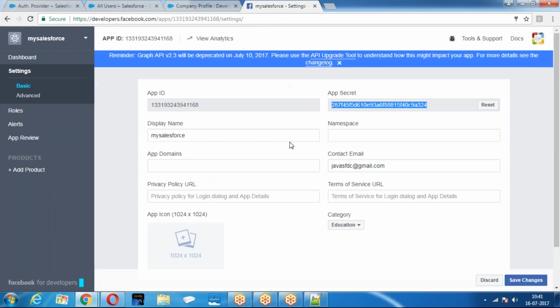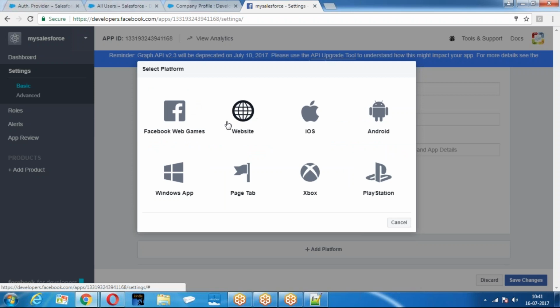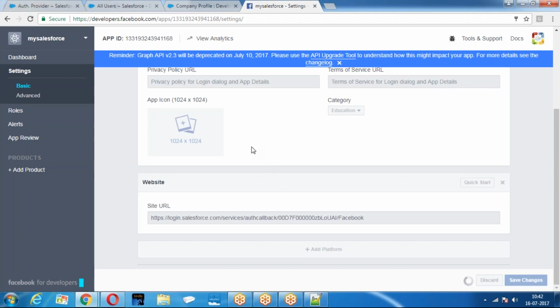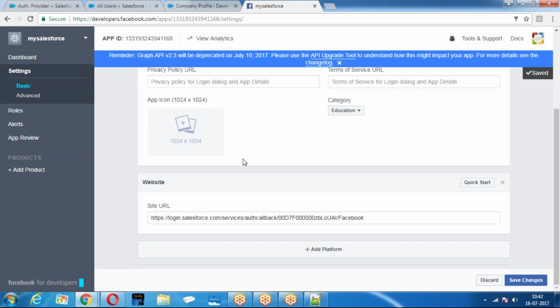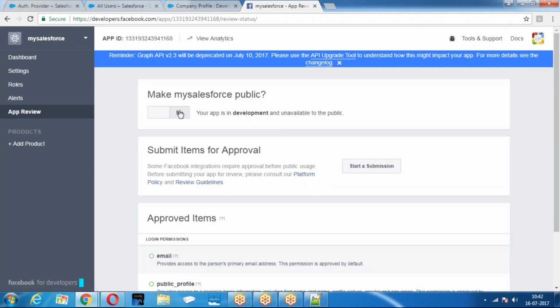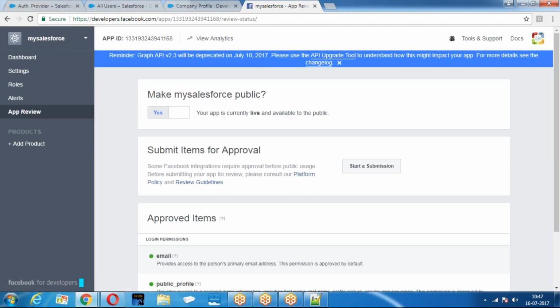Go to the Facebook. Now in the Facebook, what are you finding here? Add platform. Choose the platform as website. Use the callback URL. Save the changes. So once I created an authentication provider, we get a callback URL, which I registered again. Then go to the app review. Enable the application. You are making your application live. When you make your application live, both of them are going to work out.